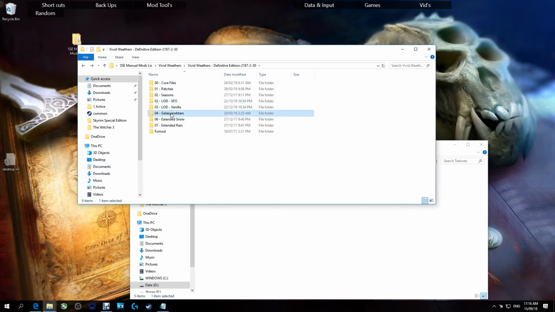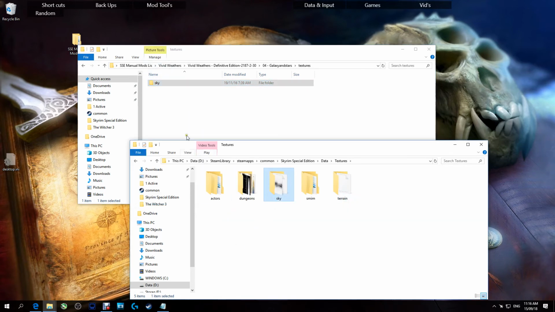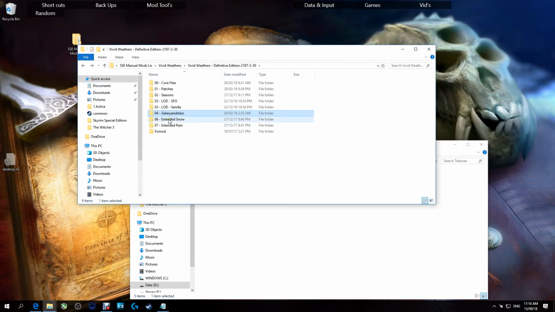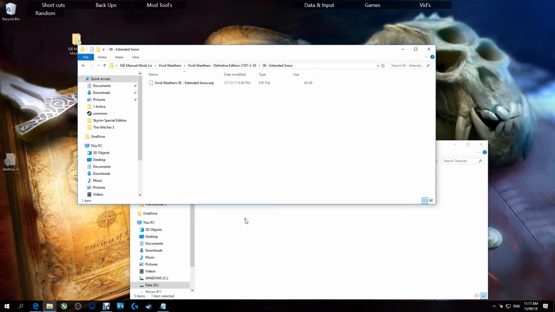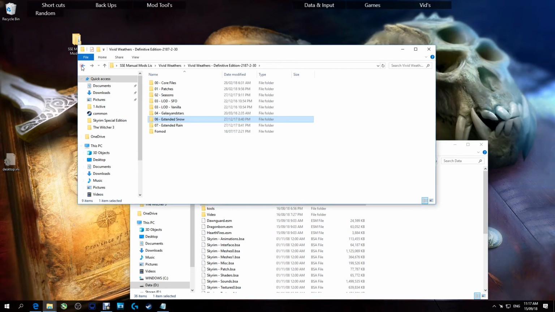Now, do we want the night skies? I think we do. So again, textures, that's going to be under skies. Copy to textures. There we go. We're going to go back. Do we want extra snow, extra rain? Personally, I don't. If you do want this stuff, then they go in the data folder, just like the summer did, or the winter, whichever one you pick. And with that, you're done.